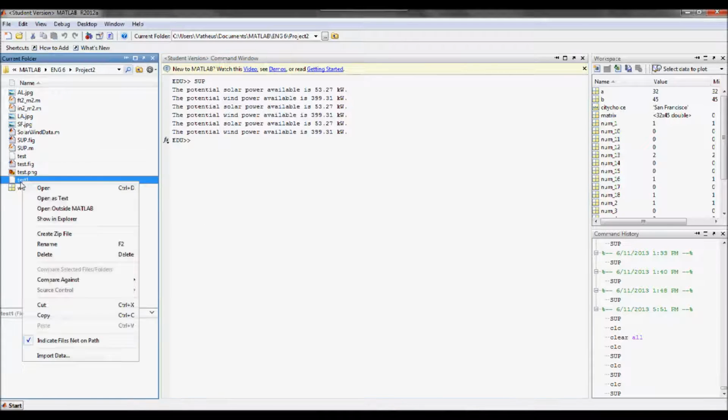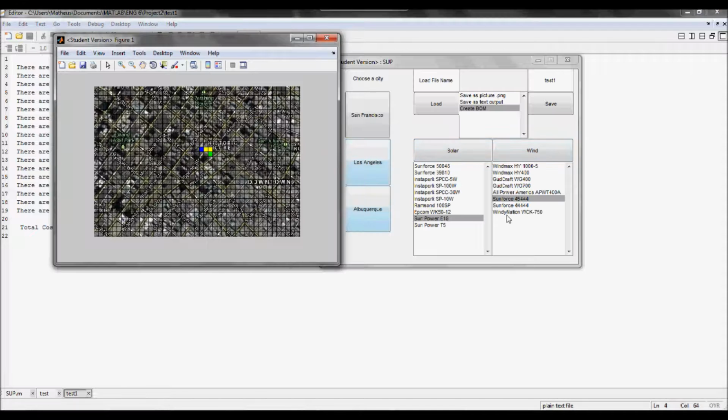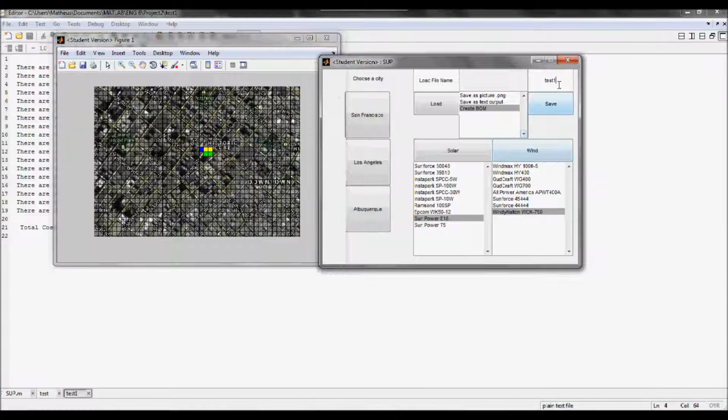Within the BOM, it details out the quantity of each brand of wind and solar item you have selected. It then calculates the price of each one and gives you the final estimated total of your planned work.